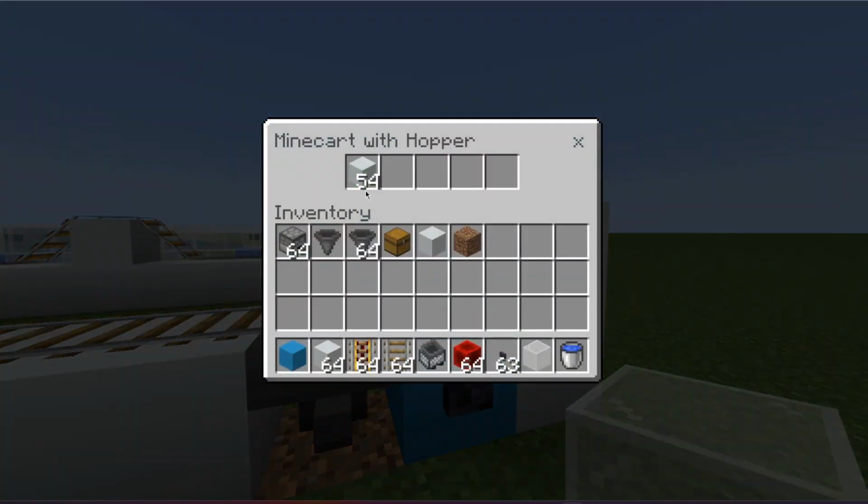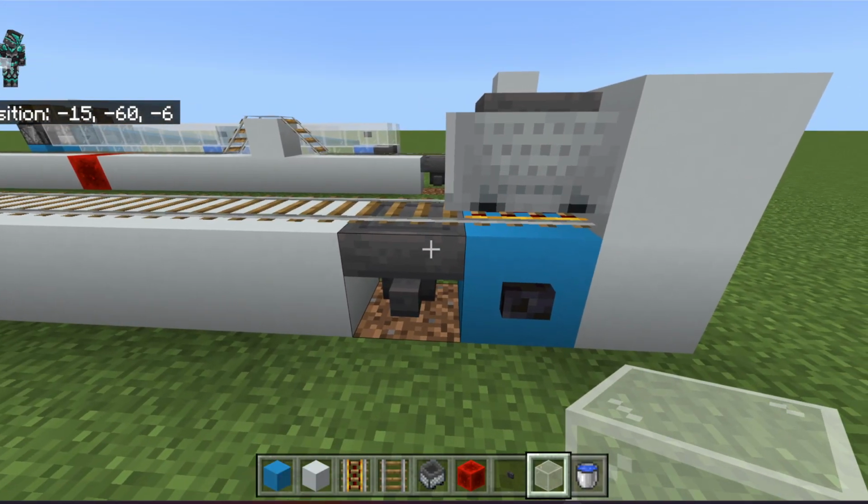Our cart comes over here. It hangs over this hopper just enough.